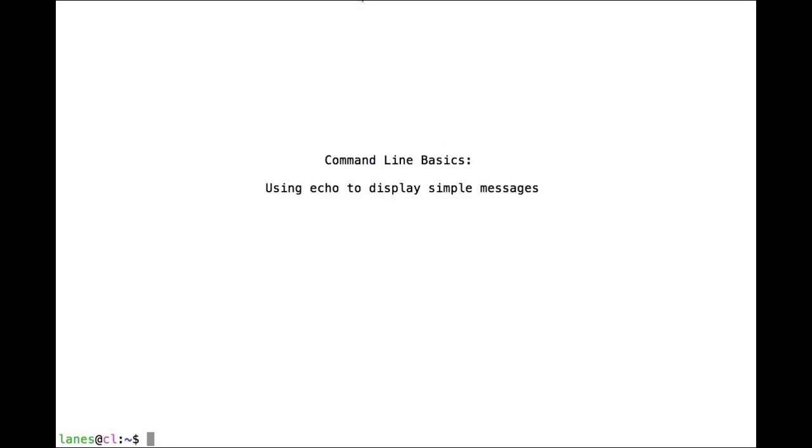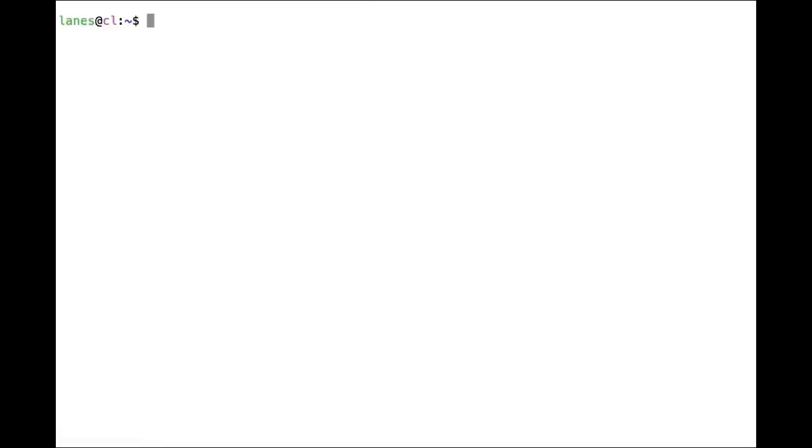Let's take a look at command line basics, using echo to print simple strings. Echo is typically used to display a single line of text. Here, the message was "Hello world." Echo prints this message to standard output. Notice that the message was not printed until after the Enter key was pressed. While it may not always be necessary to enclose the message within quotation marks, doing so is good practice.